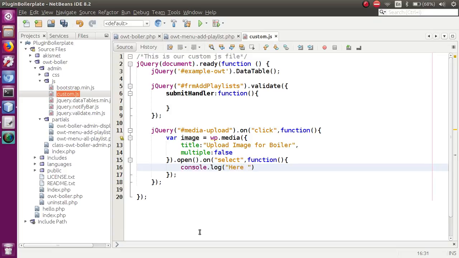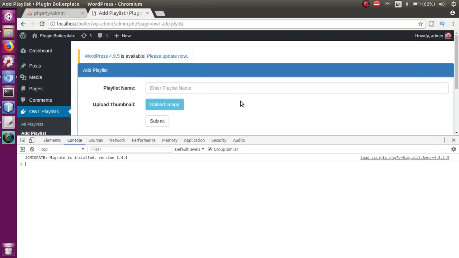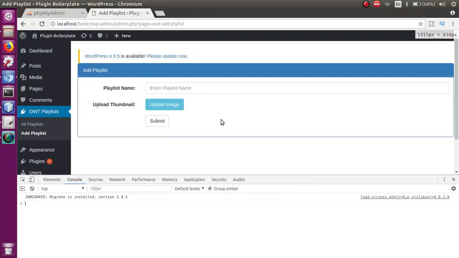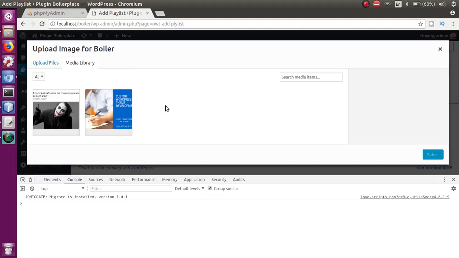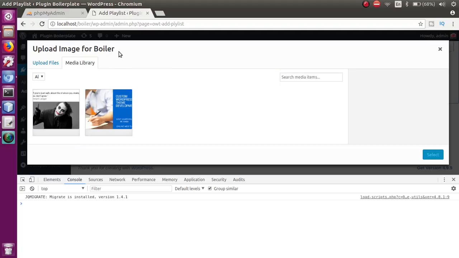Save this file, go to your browser and refresh this page. While clicking on this button, now we are on our media gallery. Instead of our system, we have opened our media gallery. Just close that. Let's click once more. This is the message we have written.